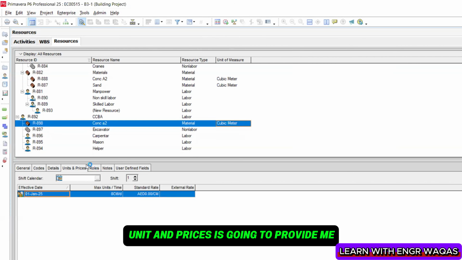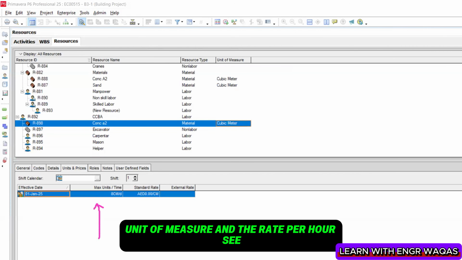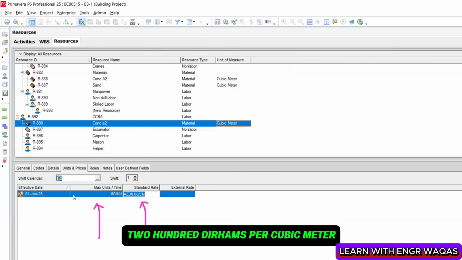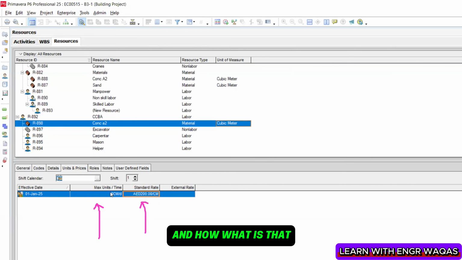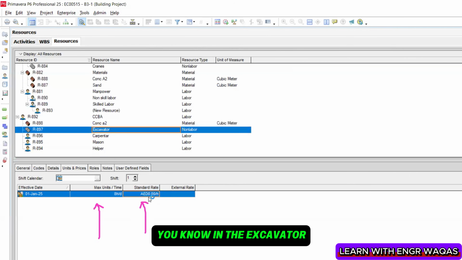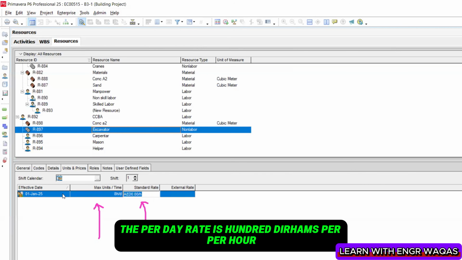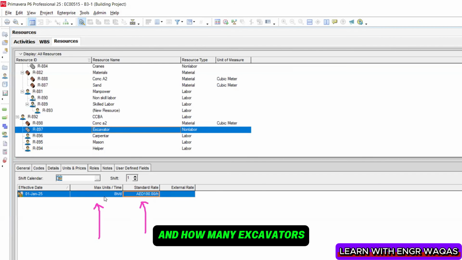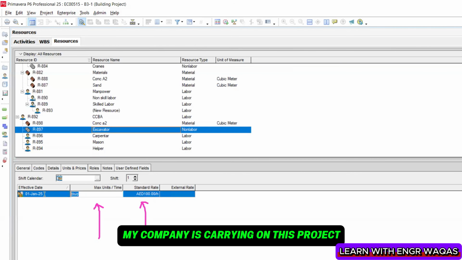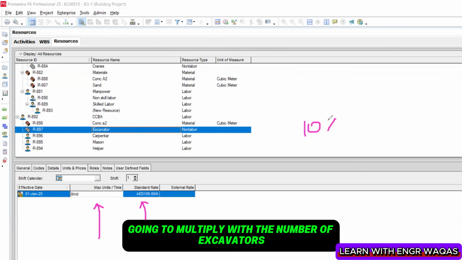And I'm sure that units and prices is going to provide me the two important basic settings, unit of measure and the rate per hour. See, per cubic meter, I'm going to pay like 200 dirhams per cubic meter. And for the excavator, the per day rate is 100 dirhams per hour. And how many excavators is my company carrying on this project? Maybe 10. So if there are 10 excavators, they are going to multiply with the number of excavators.